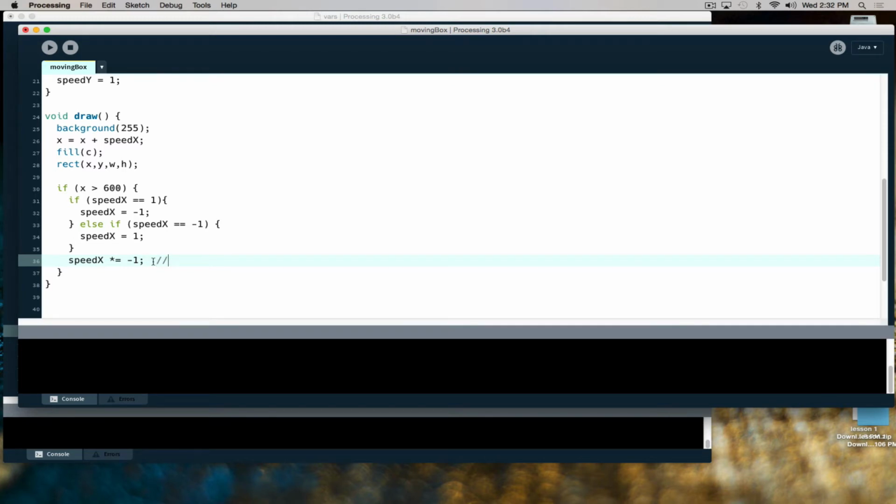Speed X times equal -1 is the same as speed X equals speed X times -1. I'm just going to write a comment after it so we can see that. And what this does is if we take any number and multiply it by -1, it takes the positive or negative sign and flips it. Because if you take a negative number and multiply it by -1, it becomes positive. A positive number by -1, it becomes negative.